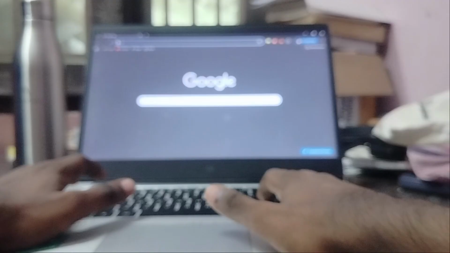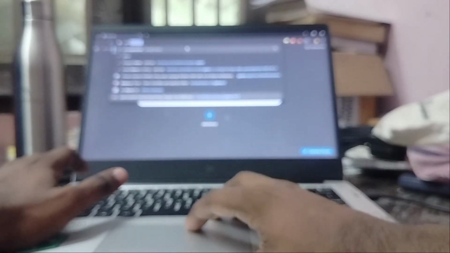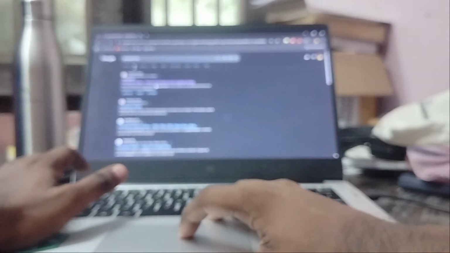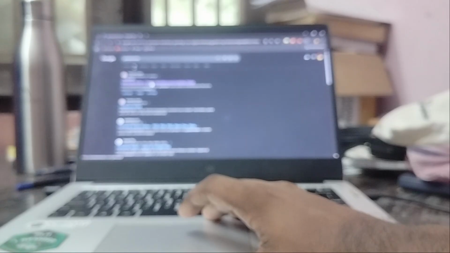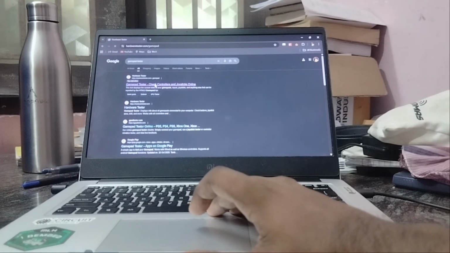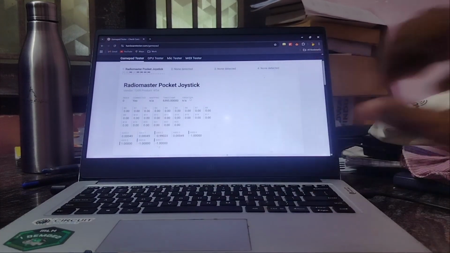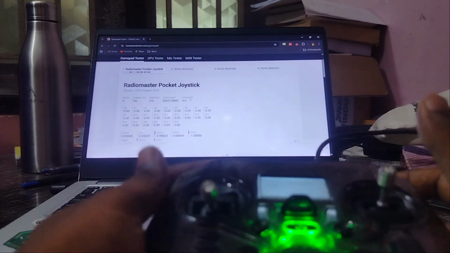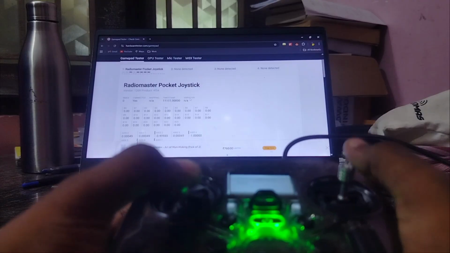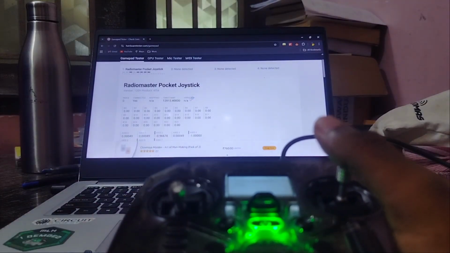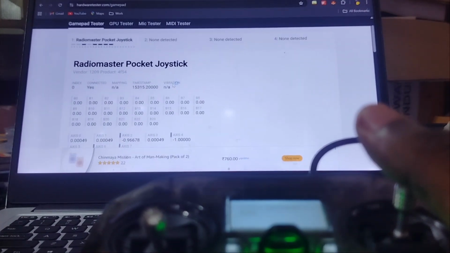Yeah. So this system actually reads this Radiomaster Pocket transmitter. So by changing the values, that also changes in our testing dashboard.